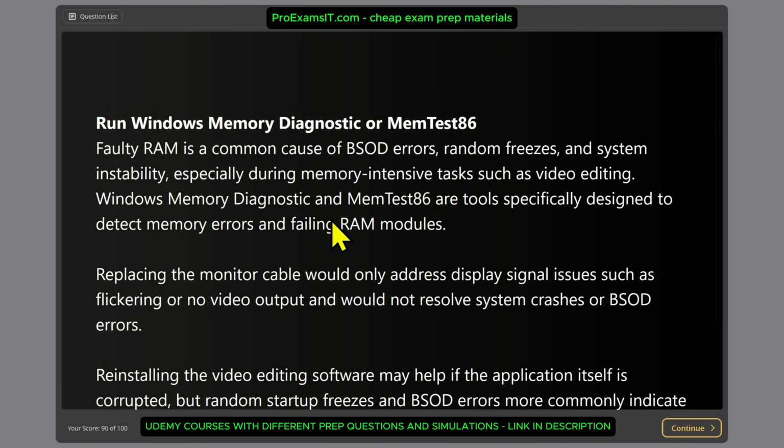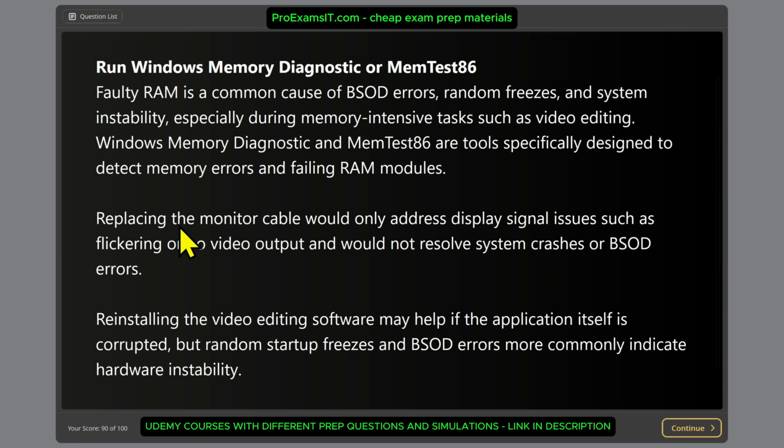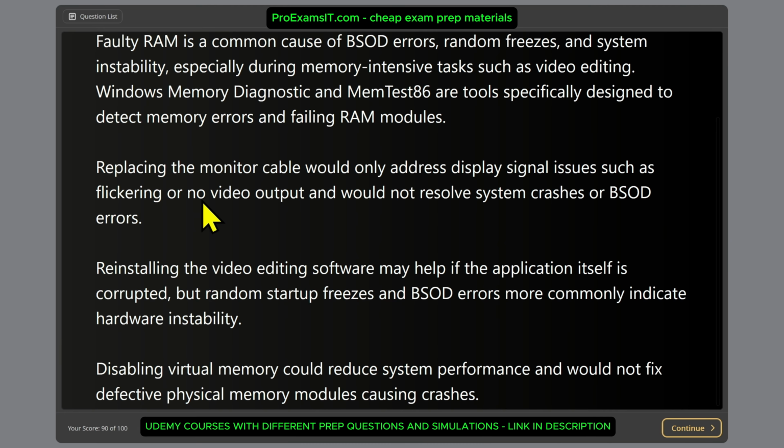Faulty RAM is one of the most common causes of blue screen of death. But not only that, other issues can cause blue screen of death as well, right? And you might experience random freezes, system instability, especially during memory-intensive tasks such as video editing. And when we run Windows Memory Diagnostic and MemTest86, they are tools specifically designed to detect memory errors and failing RAM modules. So we will see if that one is the right cause of the issue. The other options, replacing the monitor cable.